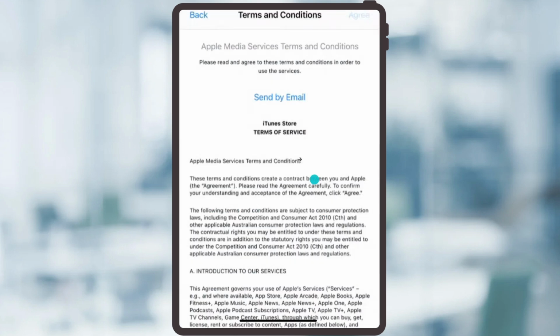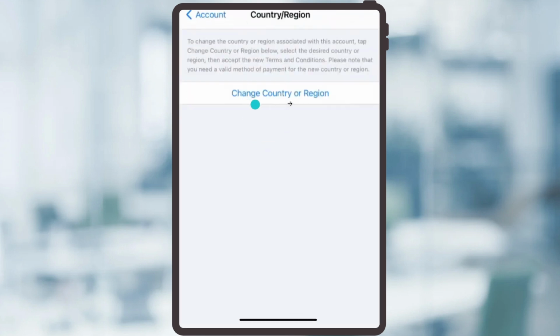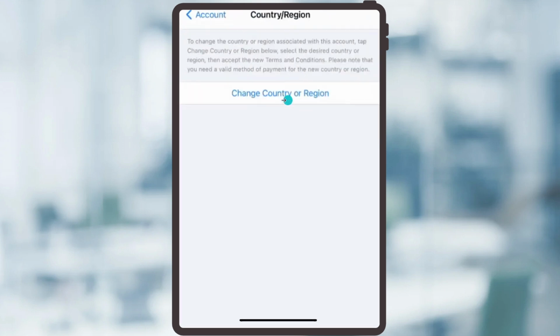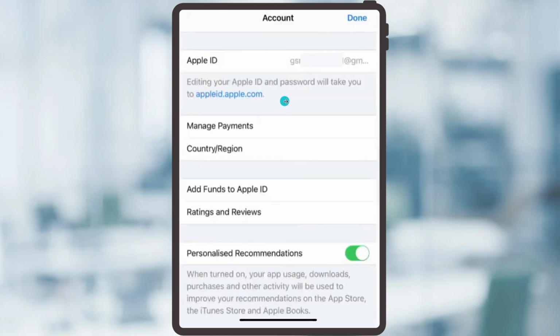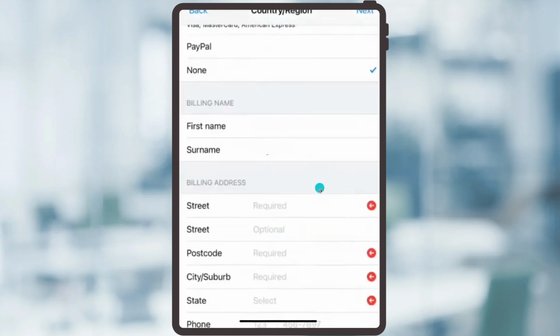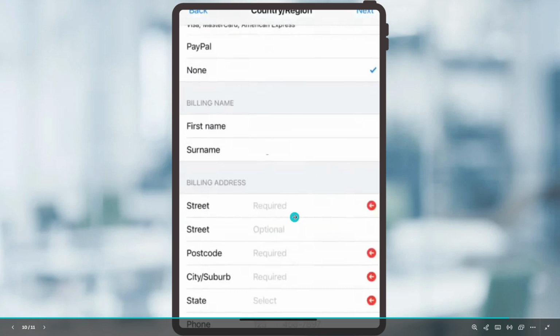Keep in mind that app availability and pricing can differ, and some items you previously saw may no longer appear in this region. If you ever need to switch again, you can return to the same country region area and choose a different location using the exact process you just followed. After making any change, give the App Store a moment to refresh and consider force closing and reopening it if you don't see updates right away.